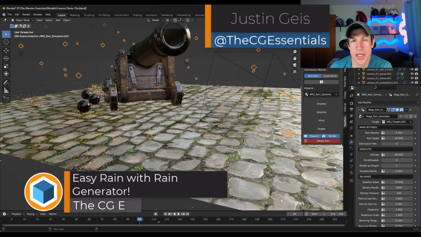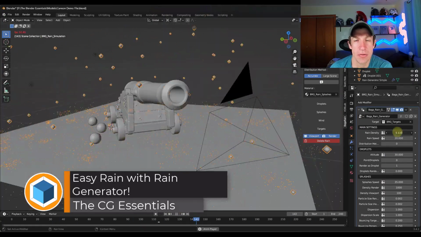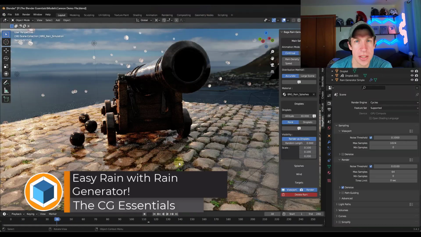So in today's video, we're going to check out a Blender add-on that allows you to quickly create rain in your scenes. Let's go ahead and just jump into it.